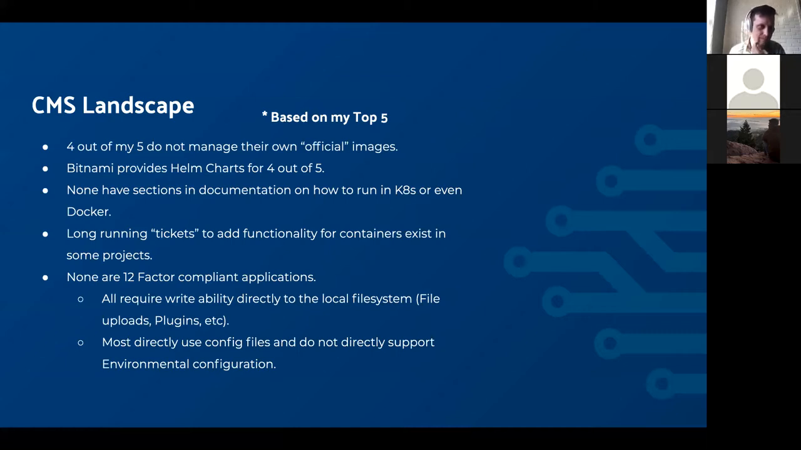But the current landscape of those 5 brought some interesting challenges for the Kubernetes community, or specifically for the CMS community on Kubernetes. Out of the list I just gave, only one of them actually had its own official Docker image out and about that wasn't managed by the Docker community. Surprisingly enough, it was actually the smallest out of the bunch. It was Typo3 that has their own official Docker image.